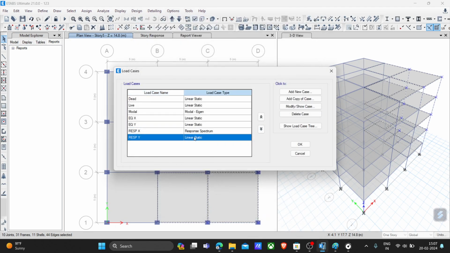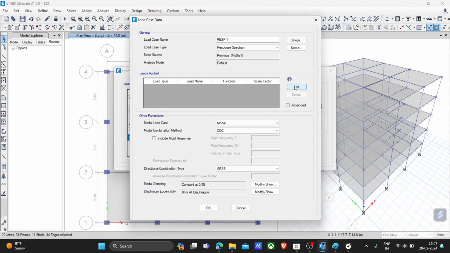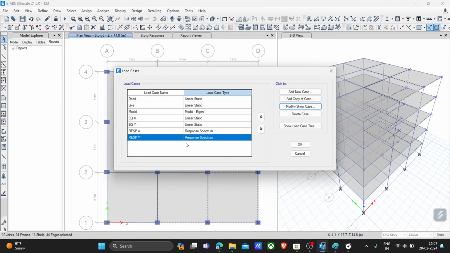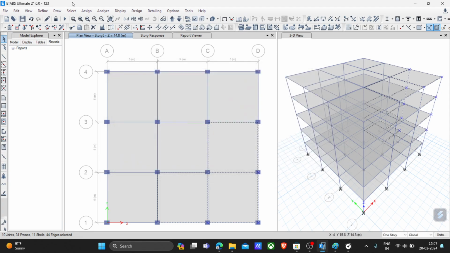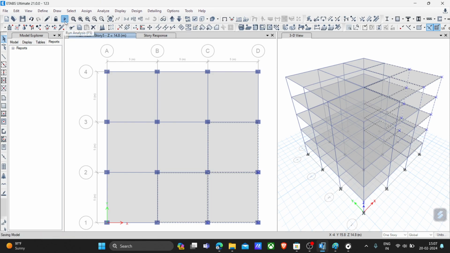So next is Y. Again modify. So this is Y. This is the response spectrum. So add new, acceleration in terms of Y. U2 means Y. It is again response, so again it is 9810. Okay, so add. Okay, so now response spectra both in x and y direction. So after that, do the analysis.